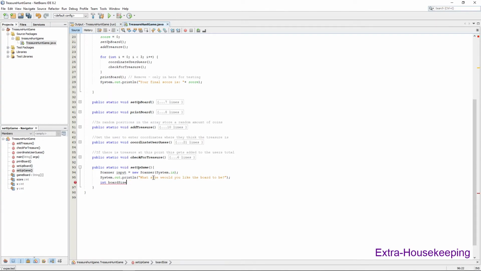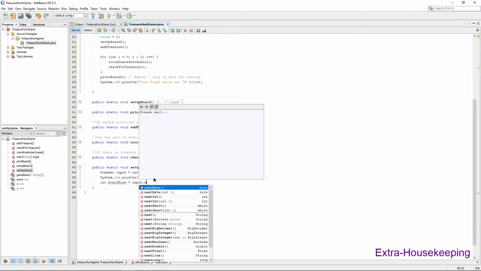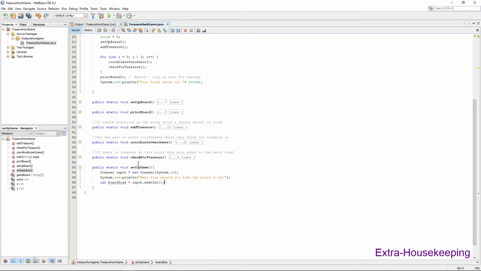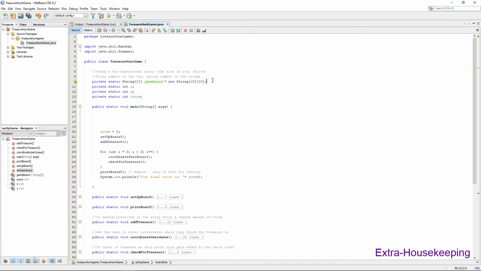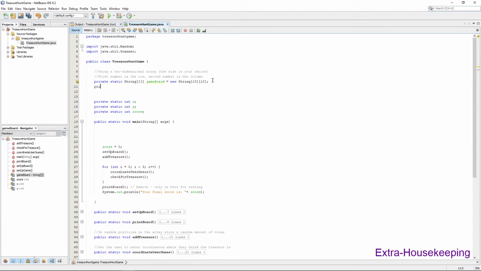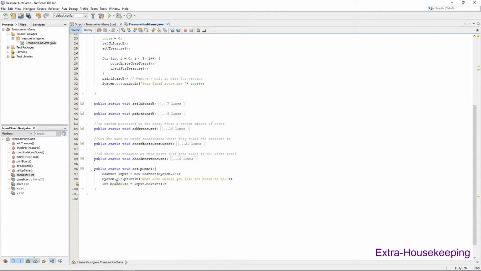Board size equals input.nextInt. Okay. Now at the moment this is a local variable. I'm going to want this to be a global variable. Board size. Make that static as well. Alright, now let's just go down here. We're going to get rid of the word int. Alright, so board size is sorted. Okay. Let's make the changes that we need to for that, and then we can carry on.